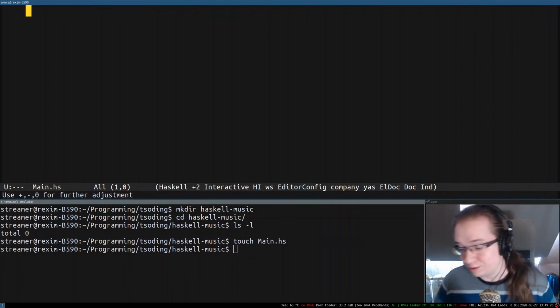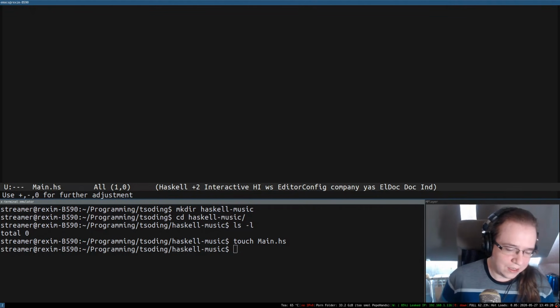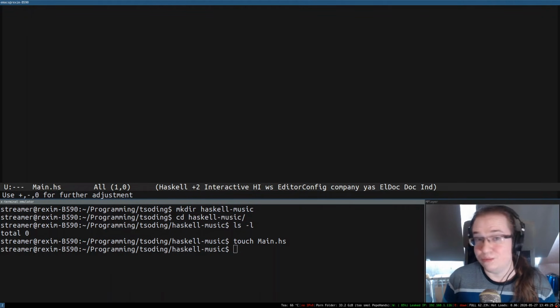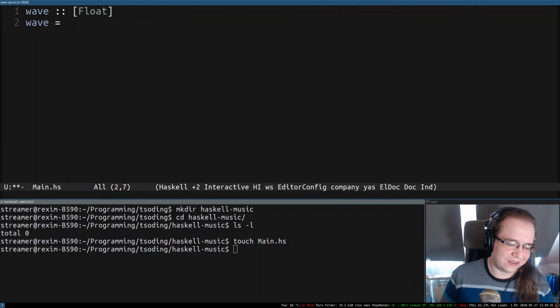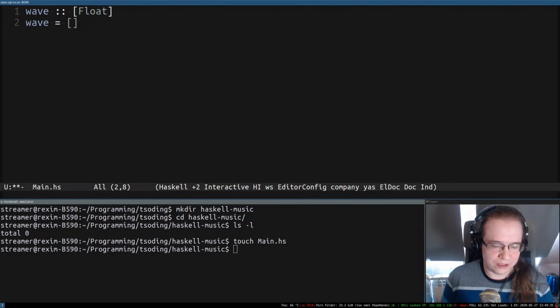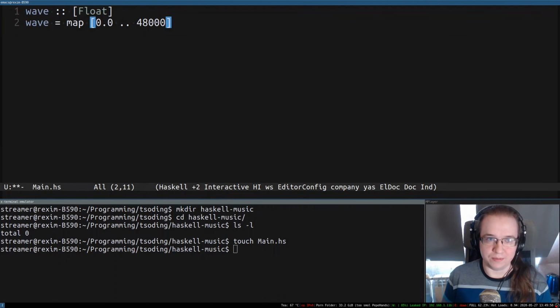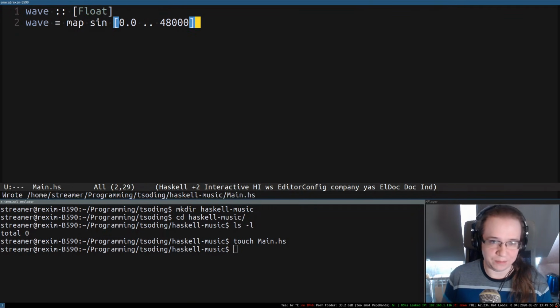To create some music, to create some sound, I would even say, we need to generate some sort of a wave, right? So a wave in our case is going to be just a sequence of floats. In that case, it's just going to be a sequence of samples of a sine wave. So we're going to work with the sine wave today. So I'm going to generate a bunch of samples, starting from 0 up until 48,000, I suppose. And let's map this sequence of numbers with a sine wave, right?